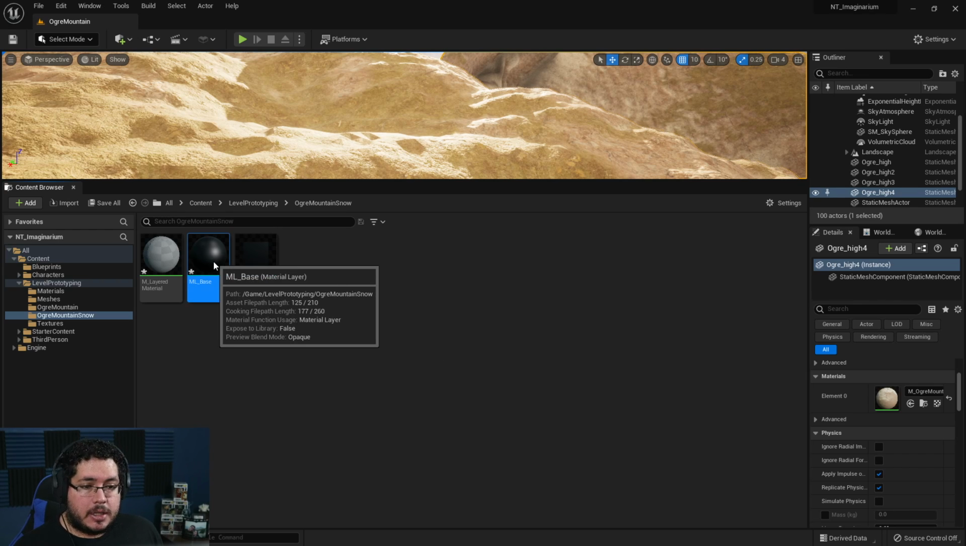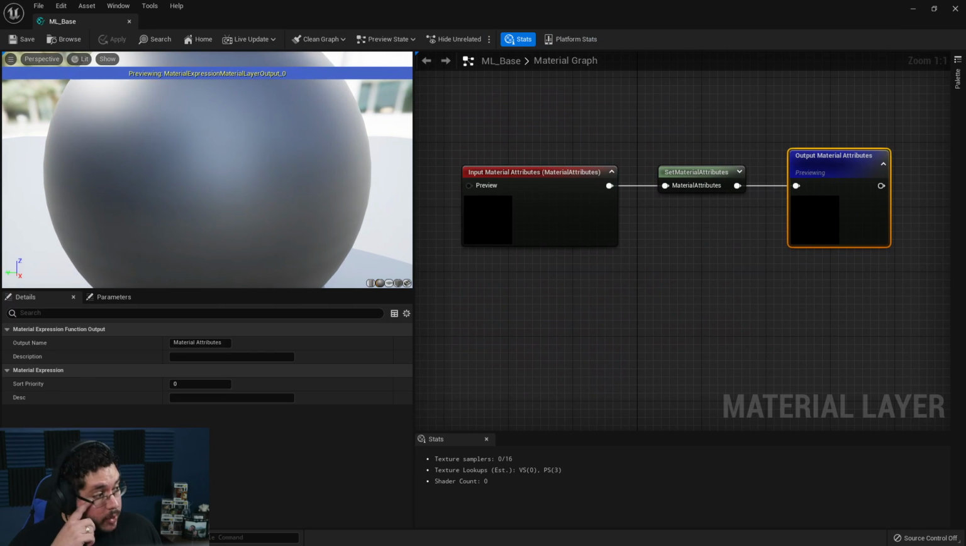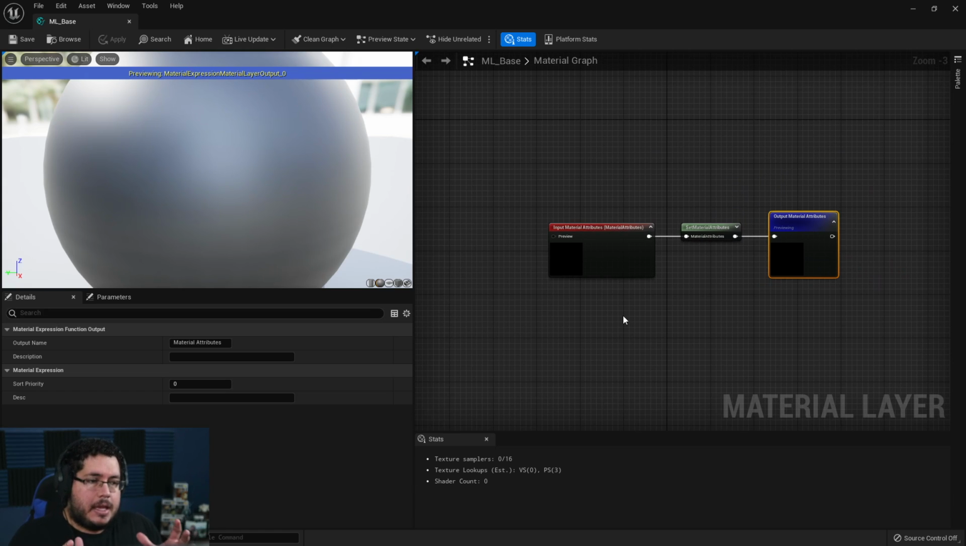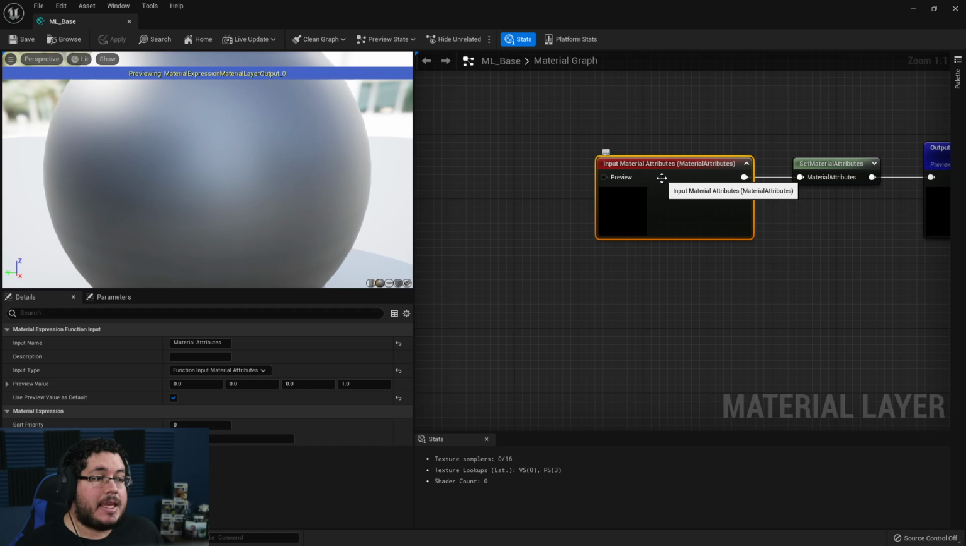So let's start with the material base. It took me a little while to understand how this works and why it works the way it works, but now that I know, it's actually quite simple. The way the material base works is you will input parameters into it that you can then change in an instance so that you can modify the layers however you want. As you can see, we have the output material attributes, we have the set material attributes, and we have this input material attributes. This node right here is expecting to receive material information so that it can spit it out as a material layer.